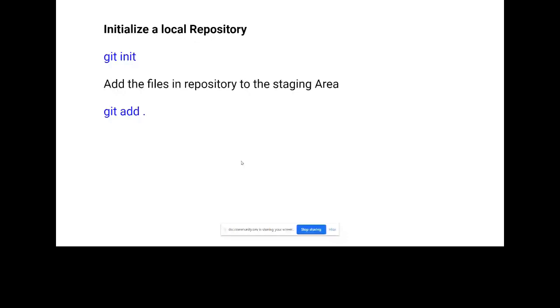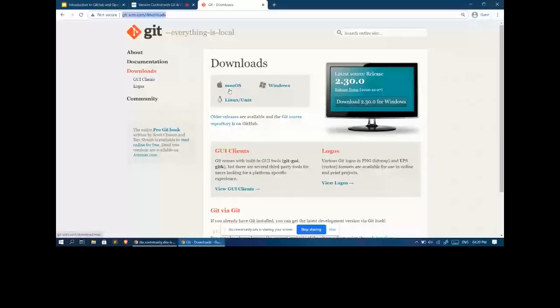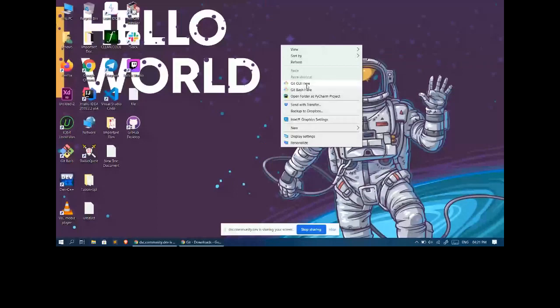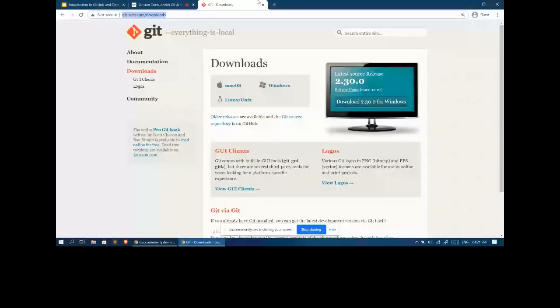Just go to the link gitscm.com/downloads. Here is the software created by Linus Torvalds in 2005. There are three options: Mac OS, Windows, and Linux. On the basis of your operating system, you can download it, and I have downloaded it already. Once you download it, you will see two options: first is Git GUI Here and second is Git Bash Here. So your task is to go to Git SCM downloads and install Git.